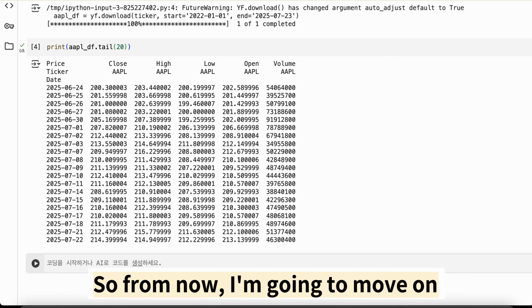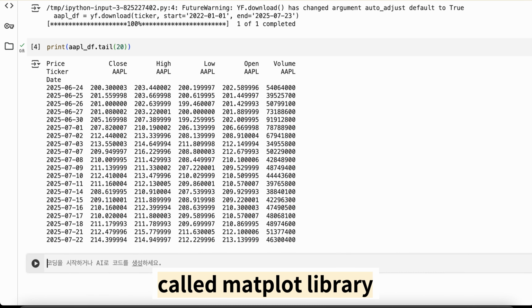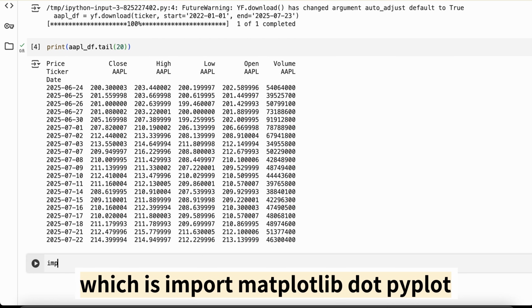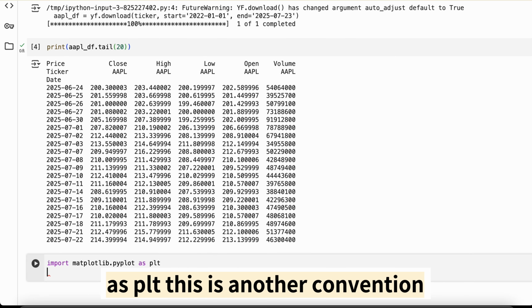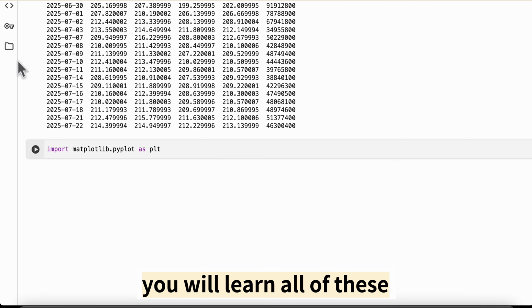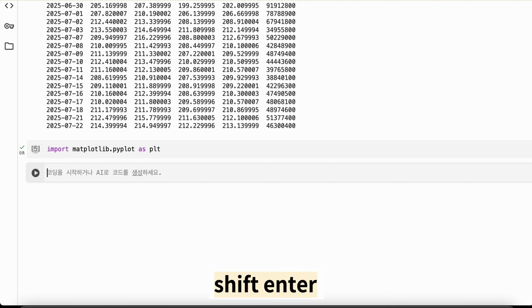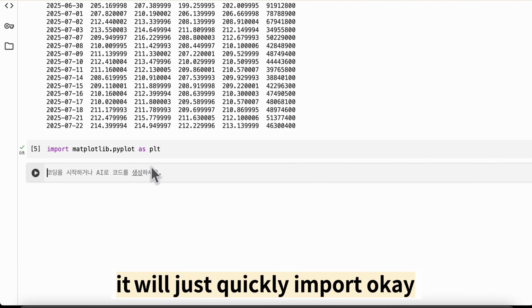Okay. So from now, I'm going to move on. Today, I'm going to import another package called matplotlib, which is import matplotlib.pyplot as plt. This is another convention you gotta remember, okay? If you go to school, like a data science master's degree course, you will learn all of these. But I'm just giving you all for free. Shift enter. It will just quickly import.